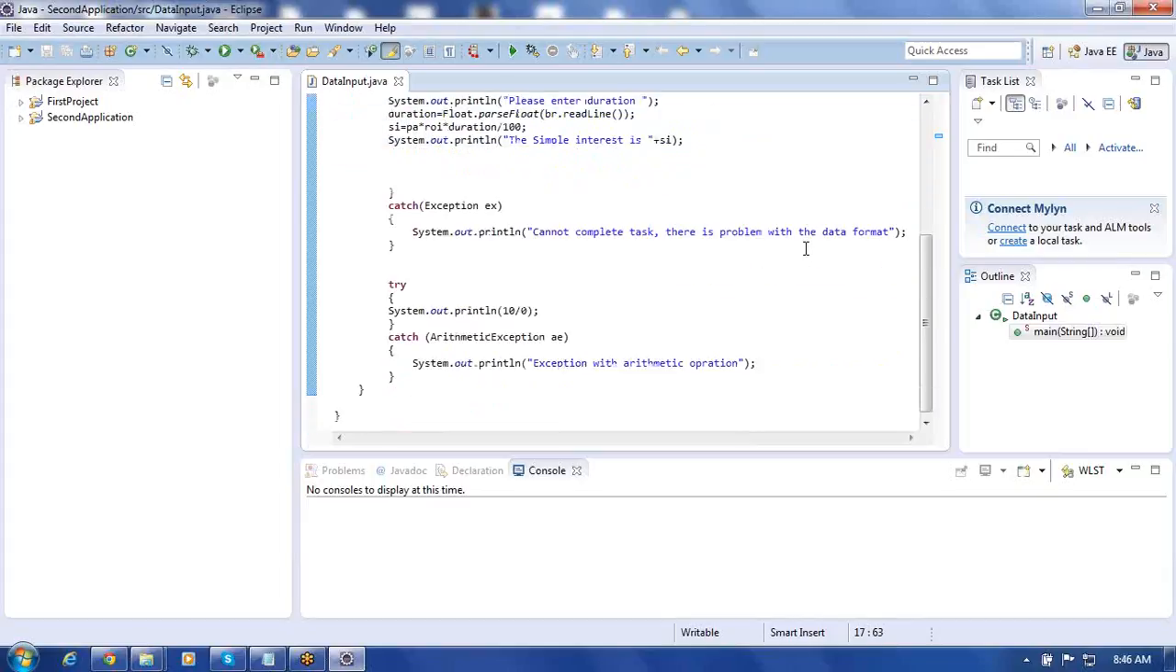Runtime errors we got whenever we try to divide 10 with 0. This exception is called an unchecked exception. This can take place whenever the application is running. In the runtime, this can happen.